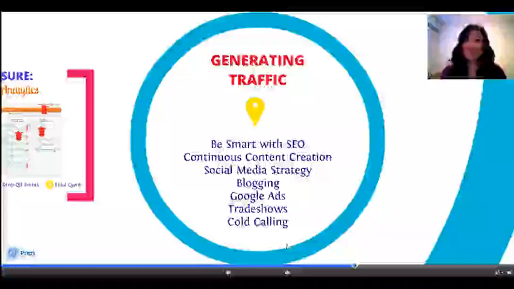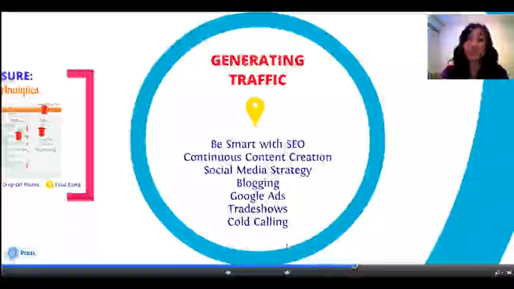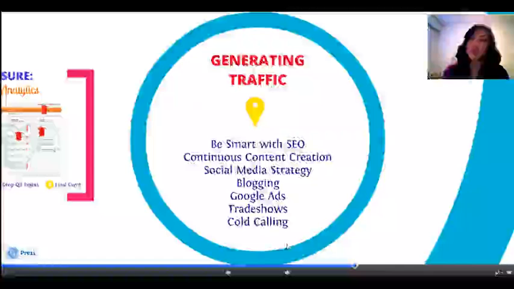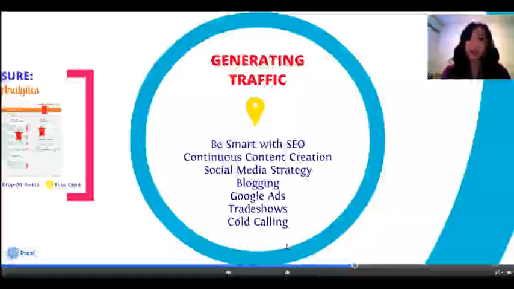Trade shows, speaking engagements, cold calling. There is still no better salesperson than you. Yes, your website should act as a secondary salesperson when you're not around, but at the end of the day, you are still your best salesperson. And sometimes people want to see a face, and that should be you.